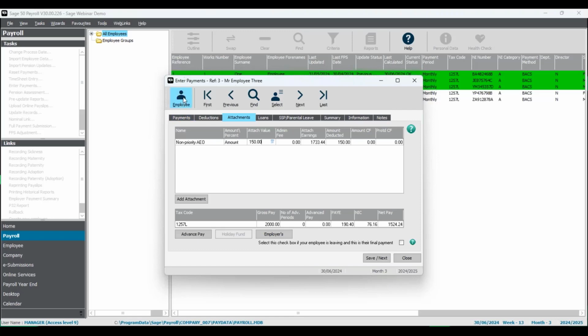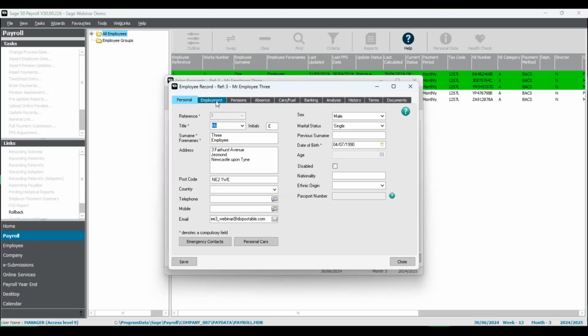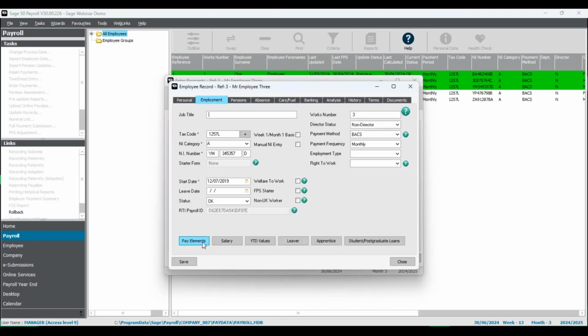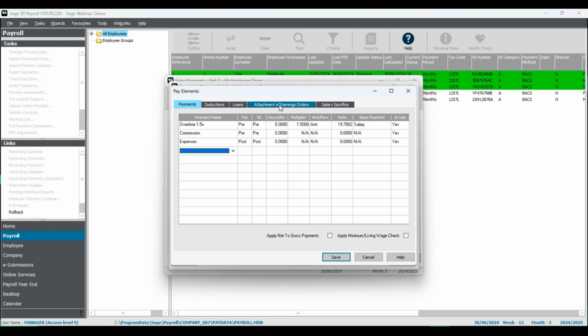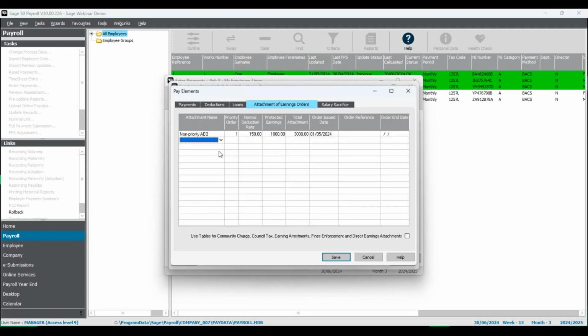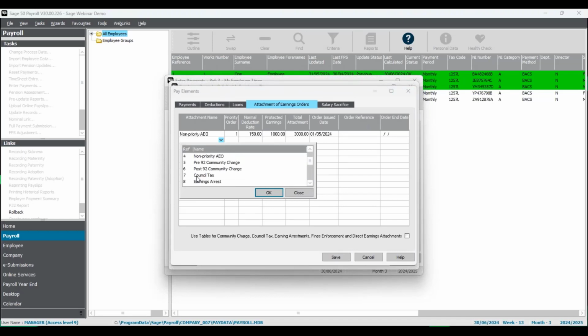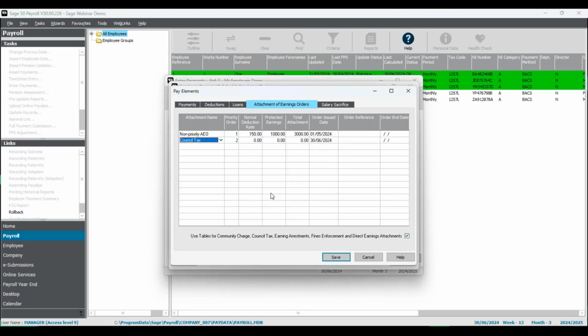So let me go to their record. I'll just use this little shortcut. And again, I'm going to go to Employment, Pay Elements, and Attachment of Earnings Orders. And I'm going to add in this new council tax attachment that they've received. So remember, this one uses the tables, so I can see it's automatically ticked that box at the bottom. And remember, I can't edit that normal deduction rate or protected earnings. So I'll just need to add in the total attachment, which is going to be £2,500, and the order issue date as well, which is going to be the 1st of June 2024.